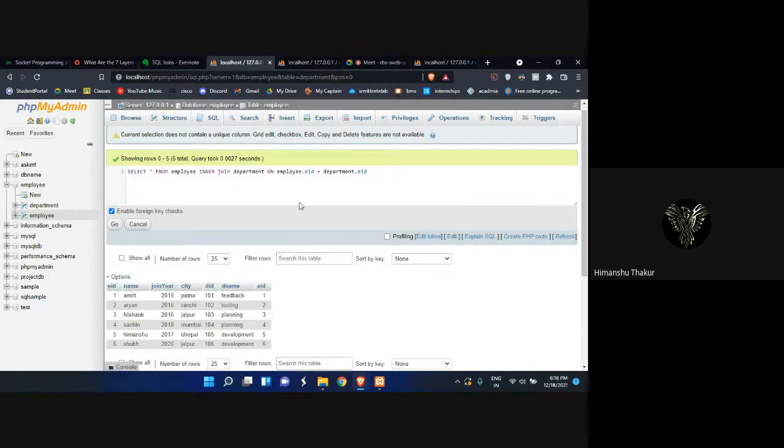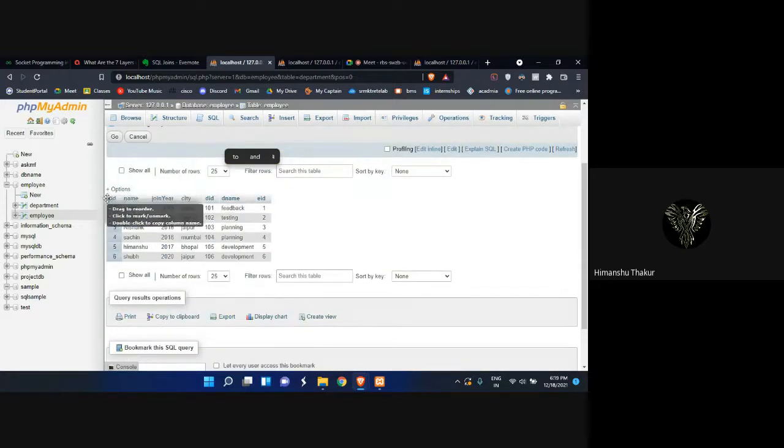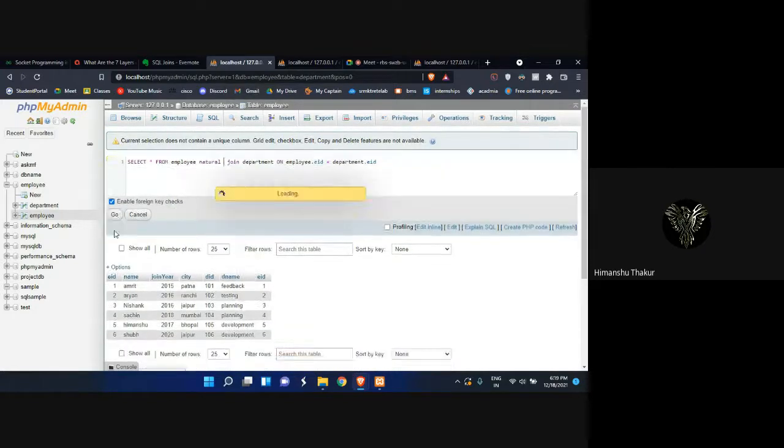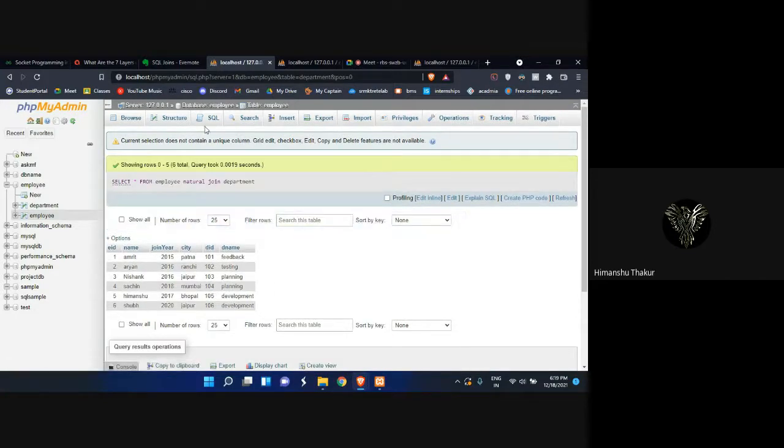Okay, so let's go with the natural join. What natural join does is, just look at the result. You can see that EID is repeating twice here when I use inner join. Now when I use natural join, you don't have to give a condition because it automatically checks with the common attribute.